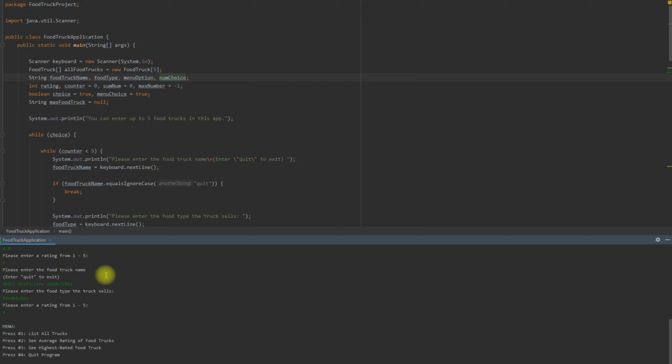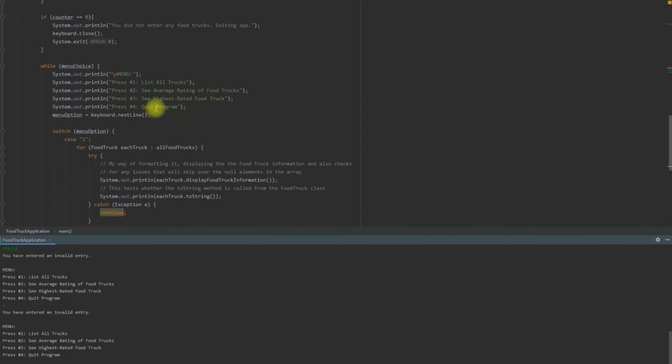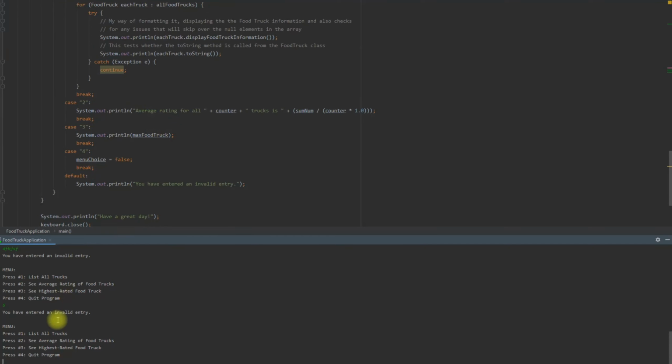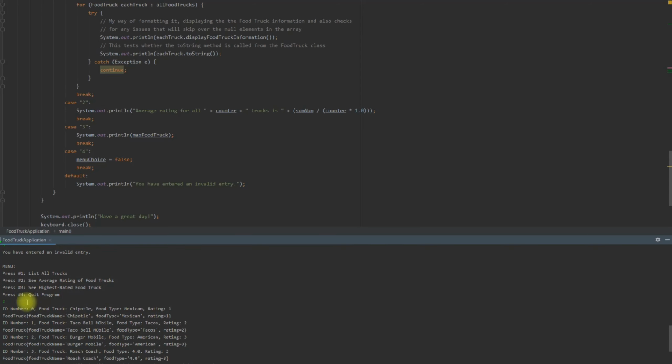All right, and so it's going to ask for the menu. I could type in that, and it's going to say you have entered an invalid entry. I could put in 6, and it's going to do the same thing because we're checking to see if it's within the 1 through 4 options from the cases, as we saw here. And then let's put 1. Okay, so here with 1, this is how I like it displayed. This is to check to see if it's printing the toString.